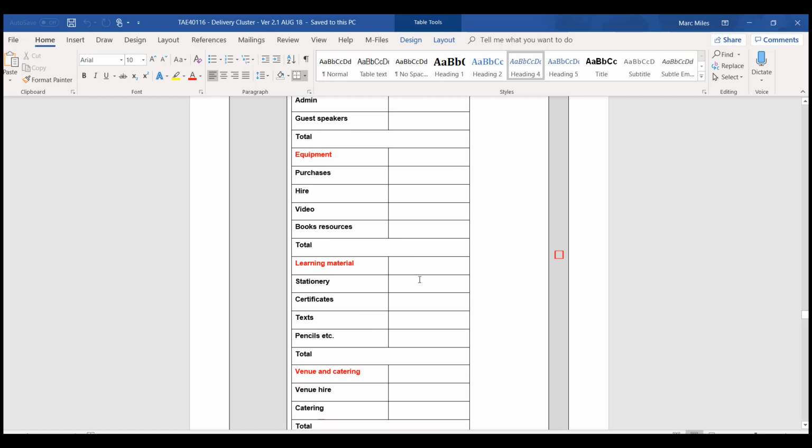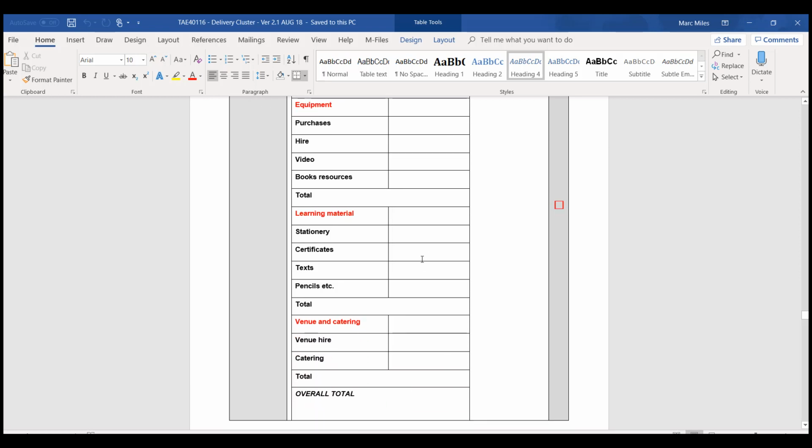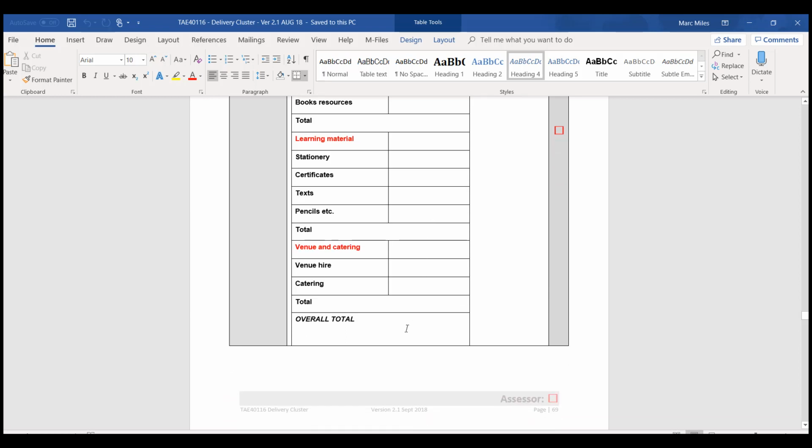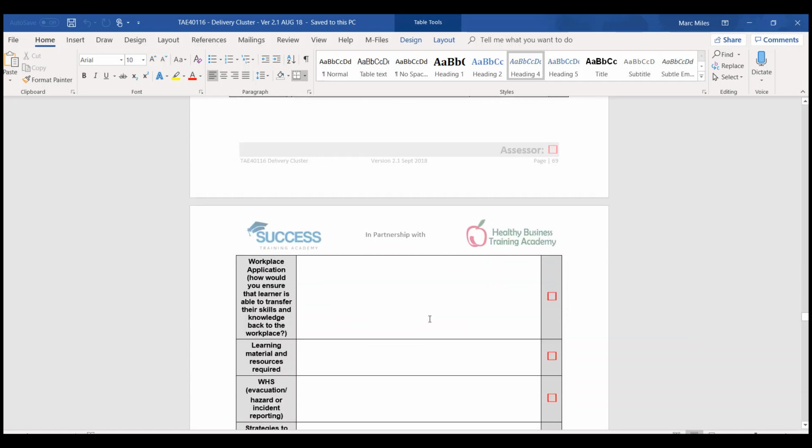Okay, and then certificates, maybe that's $20. All right. Maybe you need some stationery, pencils, all right? So we've got all these different things. You want to add up the total and pop it in there, okay? Now, workplace application, how would you ensure the learner is able to transfer the skills and knowledge? Well, probably in here we want to write in, we would do simulated tasks and role plays.